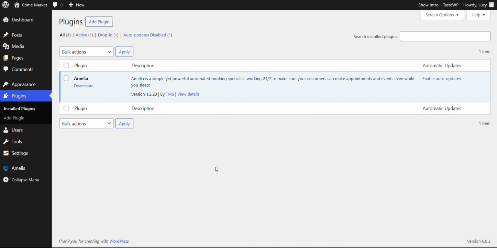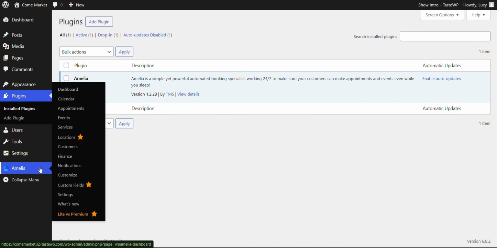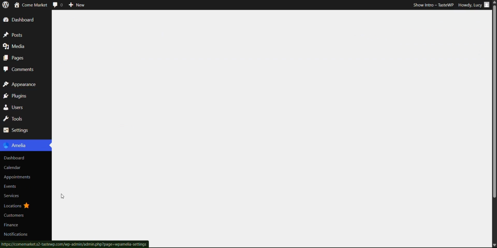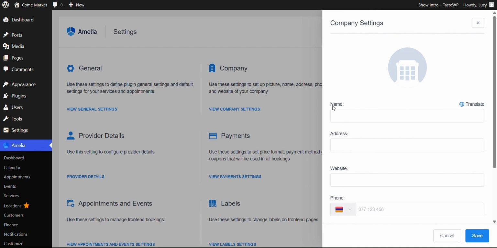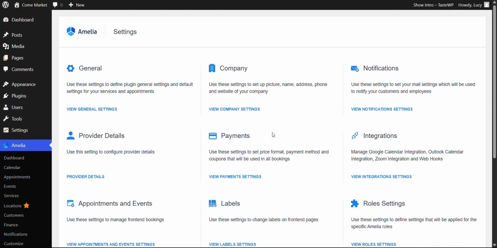Now that it's all set up, let's take a look at the features that Amelia offers, from free to pro. For that, go ahead and click on Amelia and click on settings. Now, what you would normally do in the first place when you're first setting it all up is to fill out the company details. It would ask for the company name, address, and website, and so on and so forth. You can also add an image if you want, and then you would go ahead and click save.